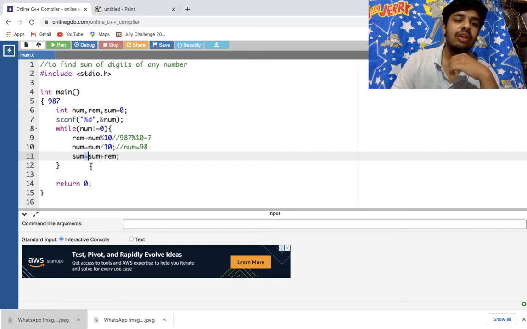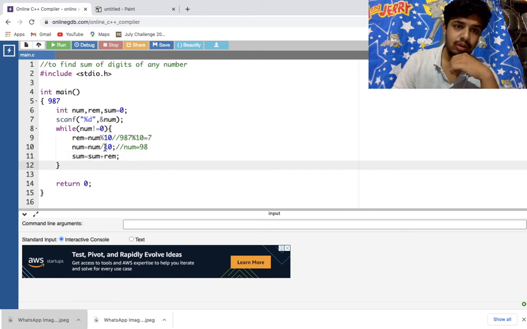Here it is also 0, but it is an assignment operator. So what it does, it gets that sum. What is the value of sum? Which is 0 plus remainder, which is 7. So 0 plus 7 is 7. So sum is assigned 7. Now the value of sum is changed.